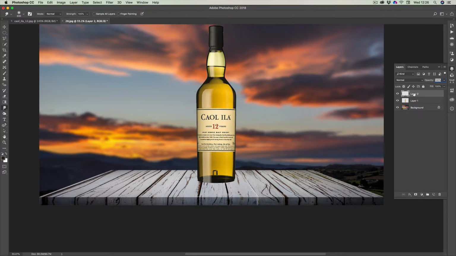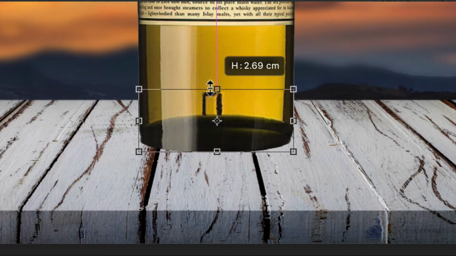Okay, I'm going to click on that, click on the move tool. I may just resize that slightly.